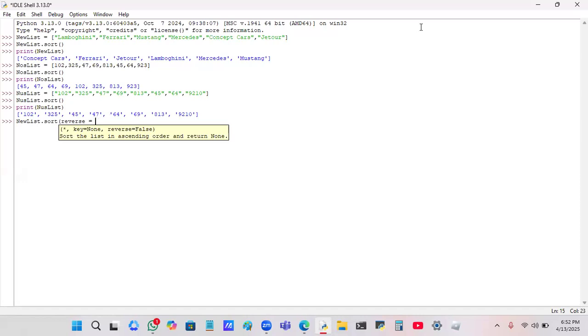No, not false. False is the default. It will give you back the same thing. Let's change it.